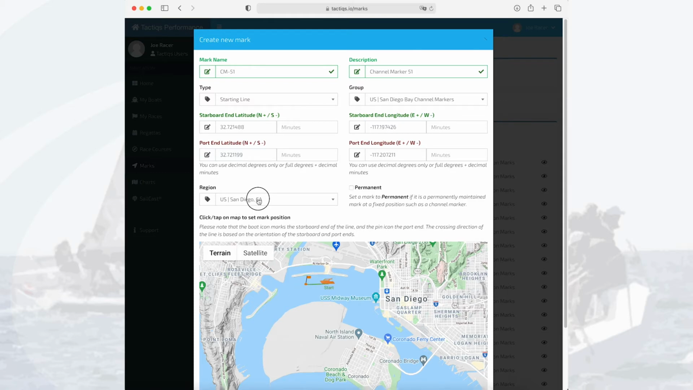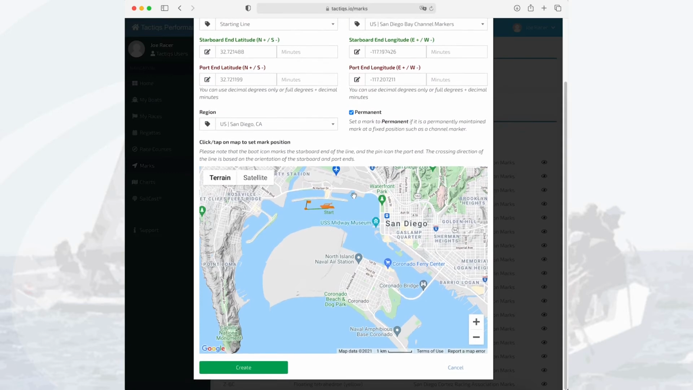The region should be set to the region the mark is created in, and by default shows the currently active region. Lastly, select the permanent checkbox if the mark is permanently moored at this position, and click on the Create button at the bottom of the dialog.